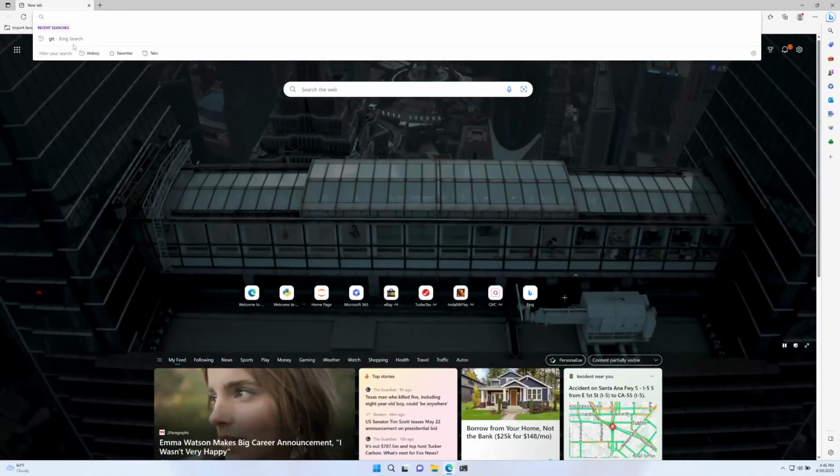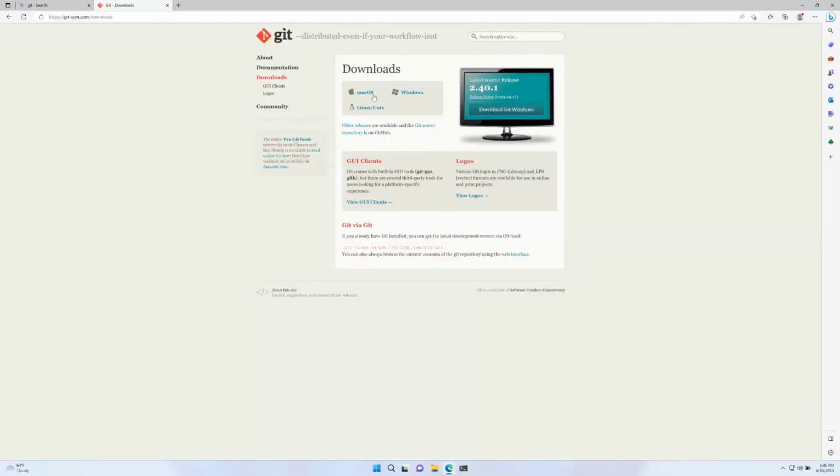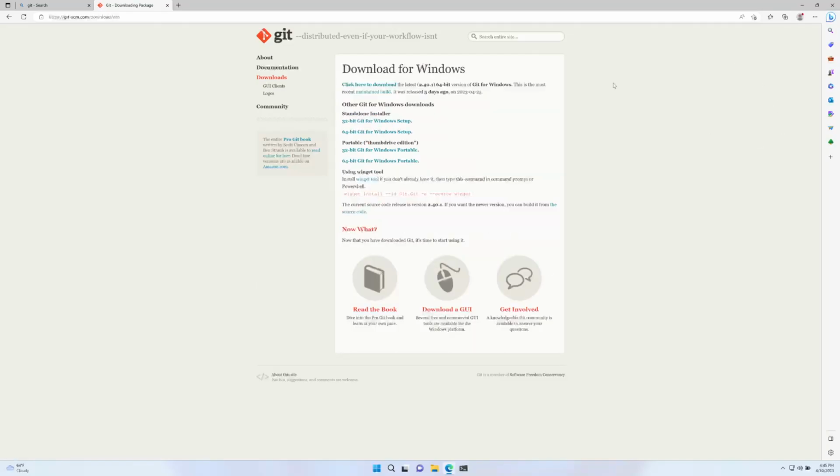So let's look for Git. Just search Git, whatever web browser search engine you'd like, and go to downloads. Download for whatever operating system you're using. Since this is Windows, I'll download for Windows. And most of you will want to select 64-bit, but if you know that you're running a 32-bit system, go ahead and download that instead.